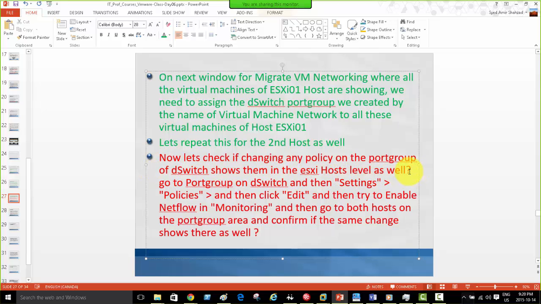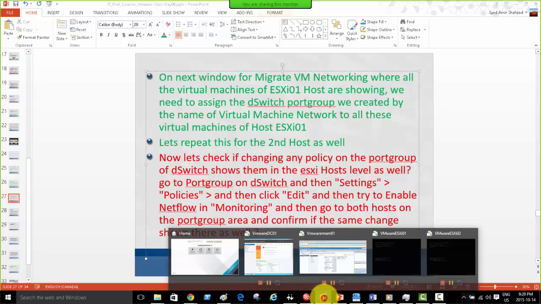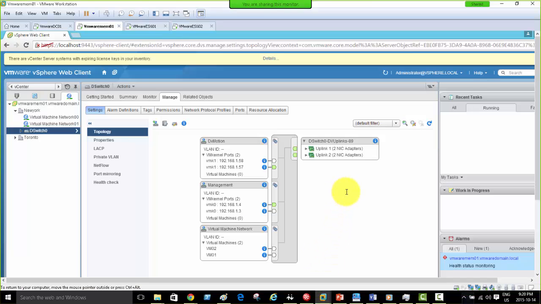level as well. Go to port group on dswitch and then, okay, we'll follow that just to check if it reflects that. I think it's done, or yeah, the second IP address for the vMotion is showing. Second IP address for the management is showing. Management port group always has its own IP, right? Virtual machine network VM02, yeah, done. The second one is also okay. So it should reflect here now. Okay, the 3 port groups are showing there.